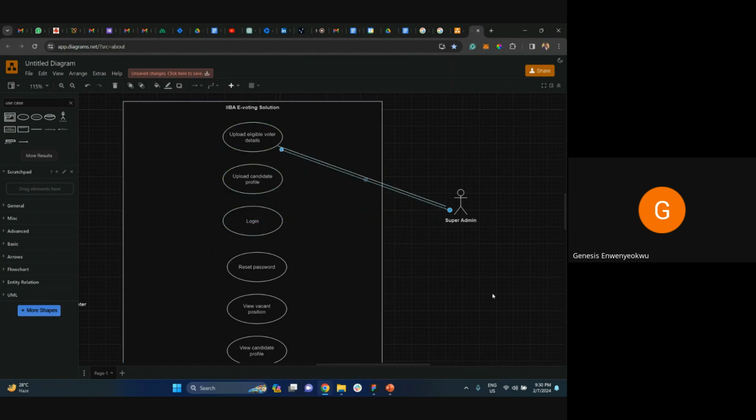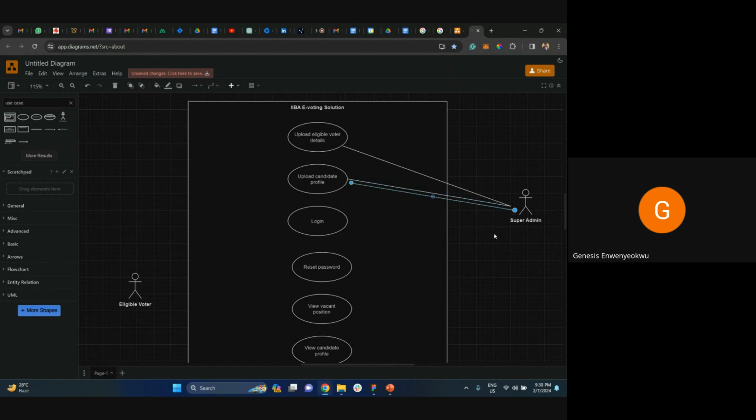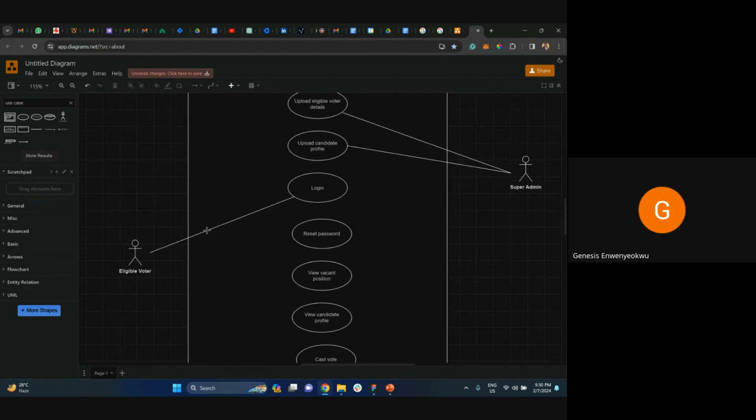I'll basically do Control D to duplicate. Uploading candidate profile. This is done by super admin as well. I also link this. For logging in, they never mentioned that admin should be able to log in. So I'll start with the eligible voter being able to log in. Now you can see that wherever the association relationship points to shows that this is a person interacting with that particular functionality, or performing that particular action on the system.